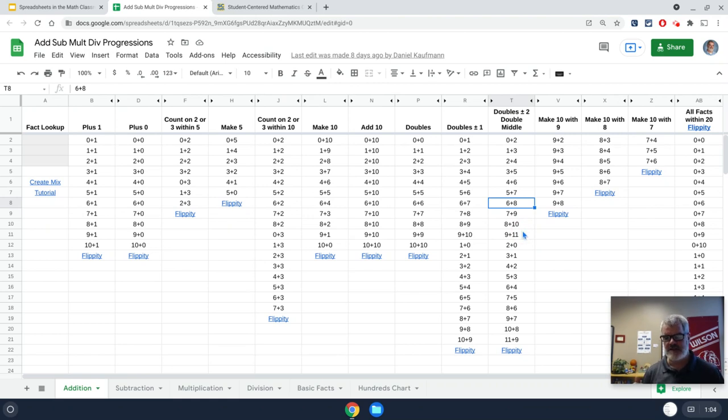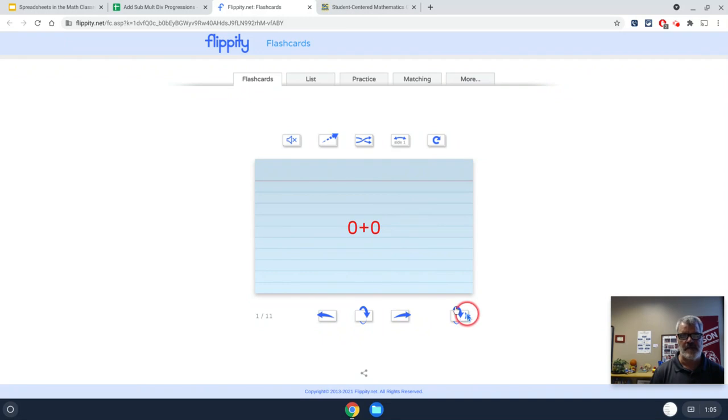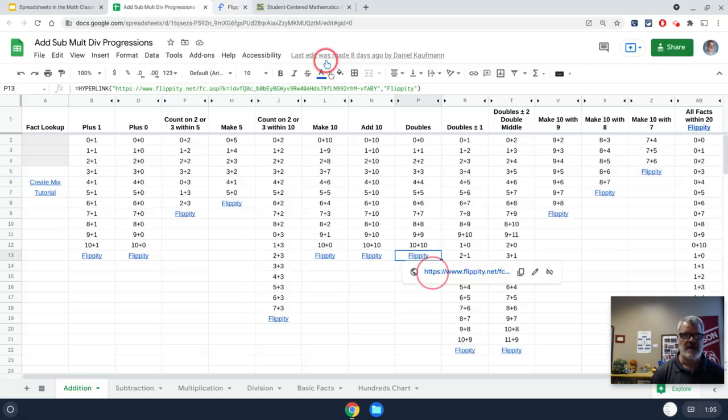And if I knew these strategies, I would have been like, oh yeah, 6 plus 6 plus 2. No one really told me those. If you want kids to practice these too, we have a link out to Flippity flashcards that allow them specifically to practice on that particular skill set. So these are the doubles skill set that I clicked on.